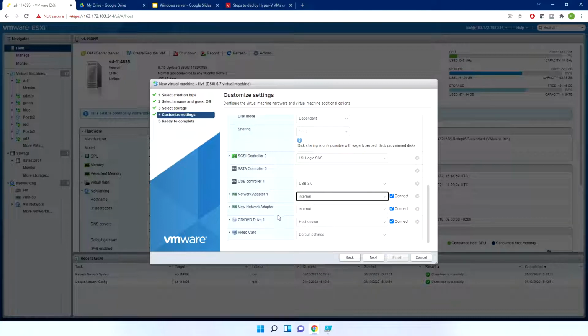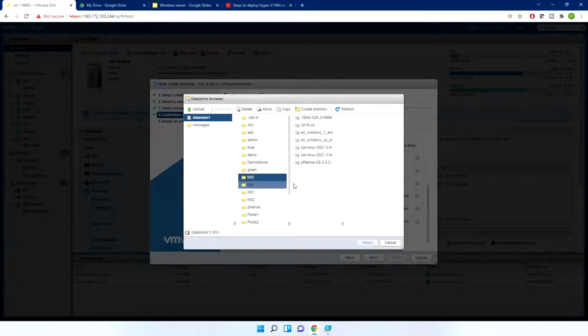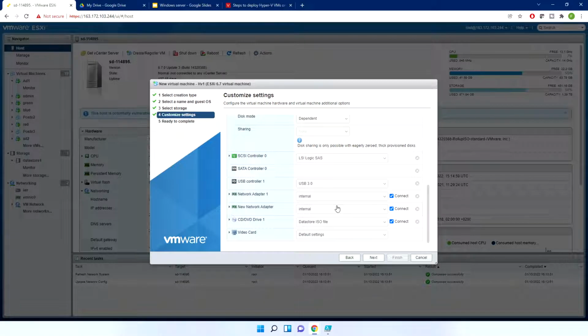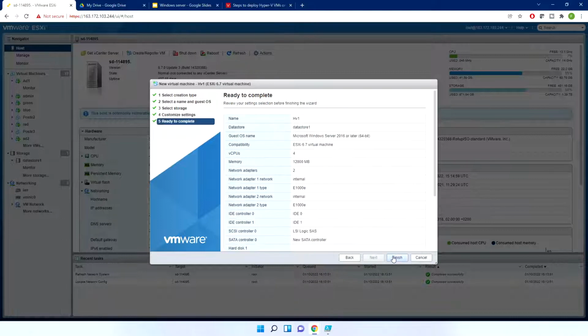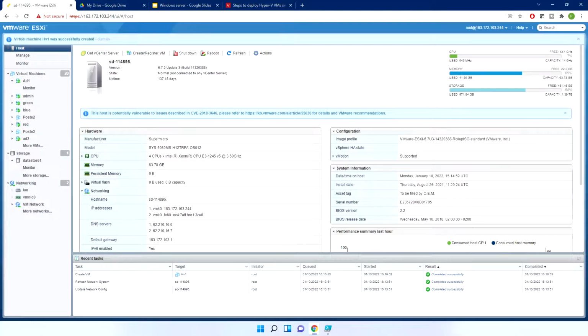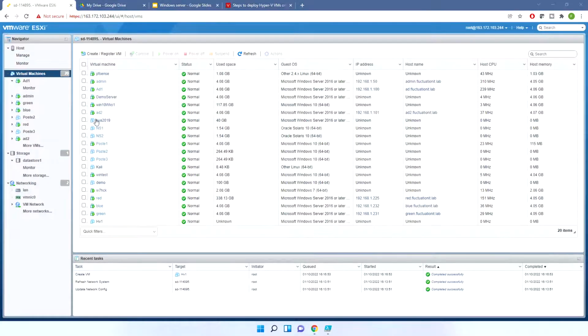After that, I need to go on my data store. I will go on ISO, and I will install 2019 on it. So that's it, this is the first one here. Do next and finish. And I'm going to install a second Hyper-V server. It's like a physical server, remember, but it's just on a VM, and I will install Hyper-V on this VM.